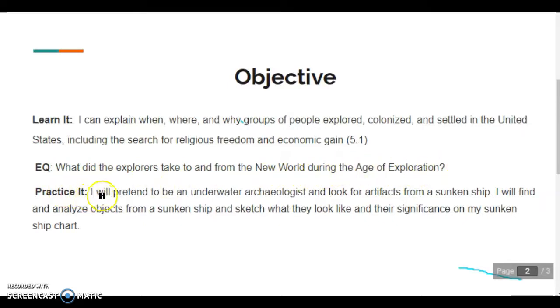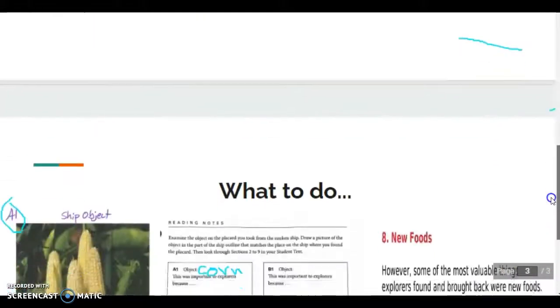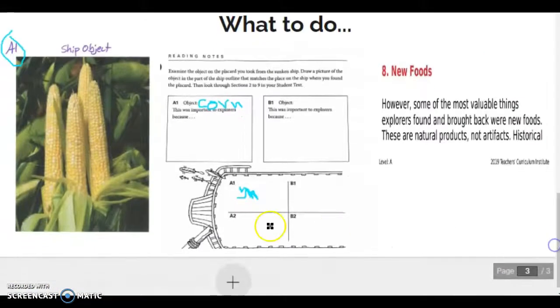By practicing it, you will pretend to be an underwater archaeologist and look for artifacts from a sunken ship. After retrieving those artifacts, you will analyze them, sketch what they look like, and try to figure out what their significance was and why the explorers took them to begin with. So what will you do?